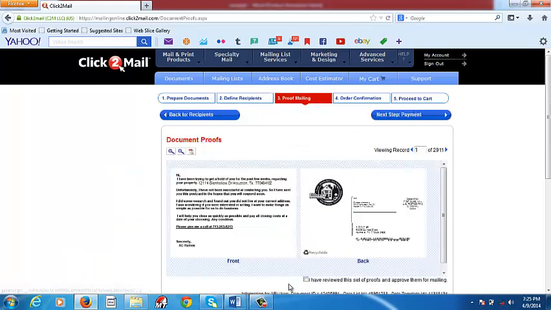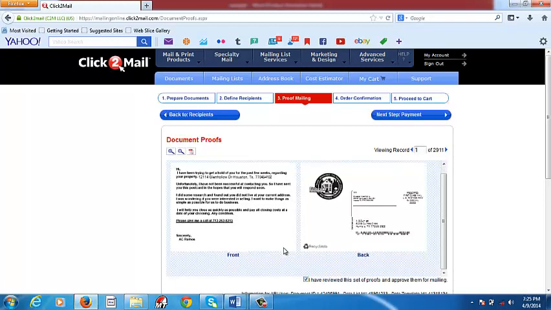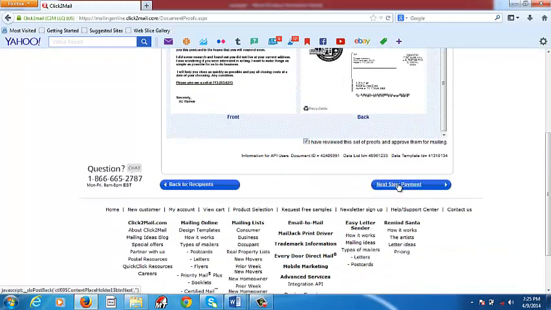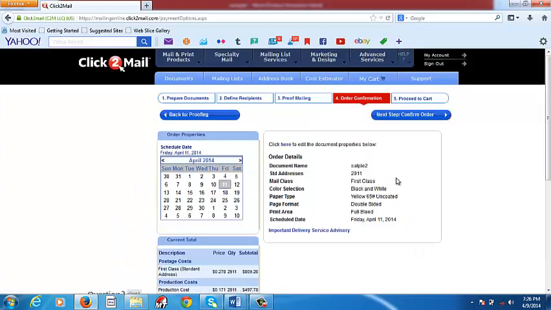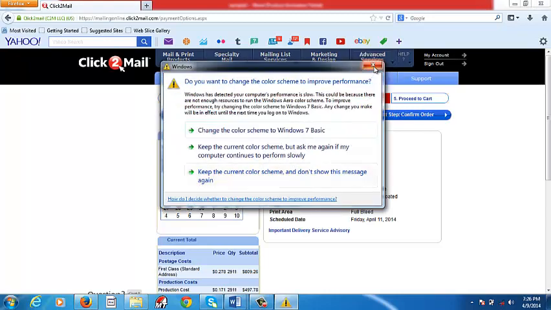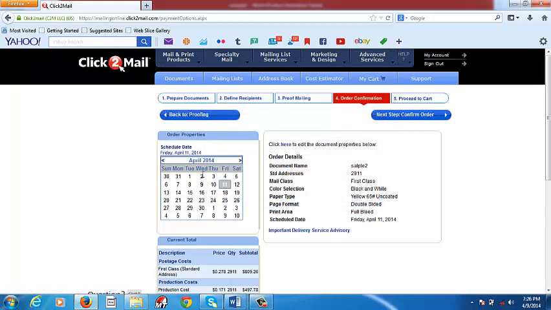And now we're going to recheck the box that says we have reviewed it and go to the next step, which is payment again. And that's why you want to go over everything when you get to this page right here. You want to check your color, check your documents, make sure everything is the way that you want it, make sure your double-sided postcard, full bleed, and then you can set your date. Today is the 9th. So we are actually setting these to go out on Friday. So we will select the 11th.